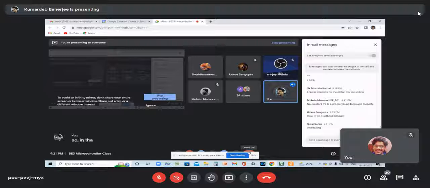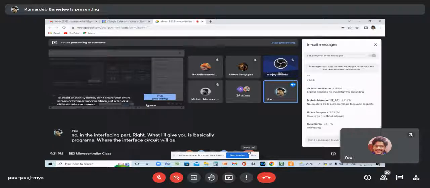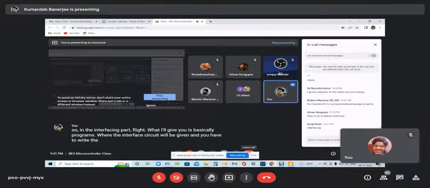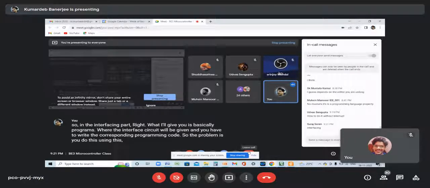So in the interfacing part, what I'll give you is basically programs where the interface circuit will be given and you have to write the corresponding programming code. So the problem is you do this using this, you do that using that, and you have to write the corresponding program.